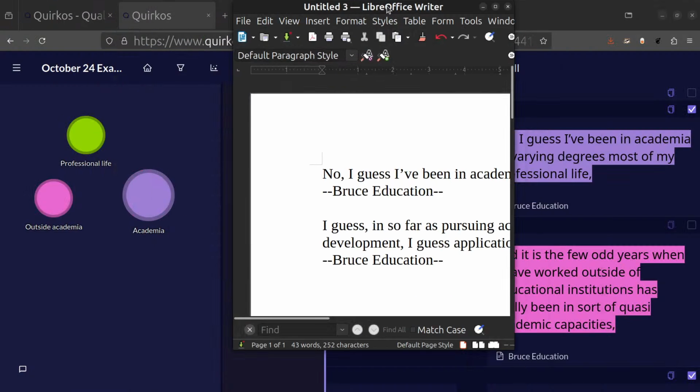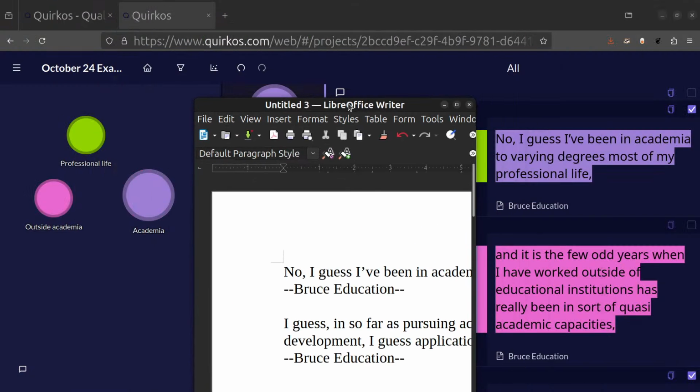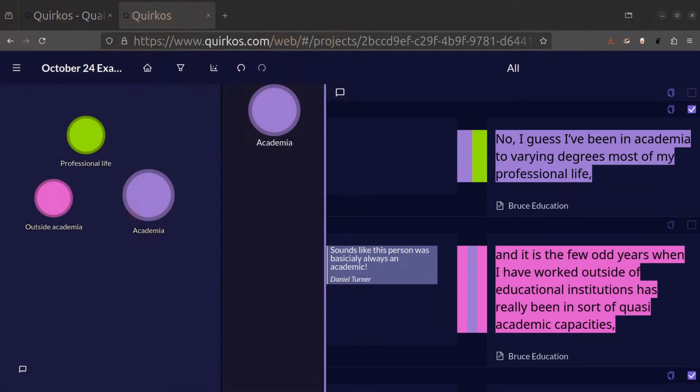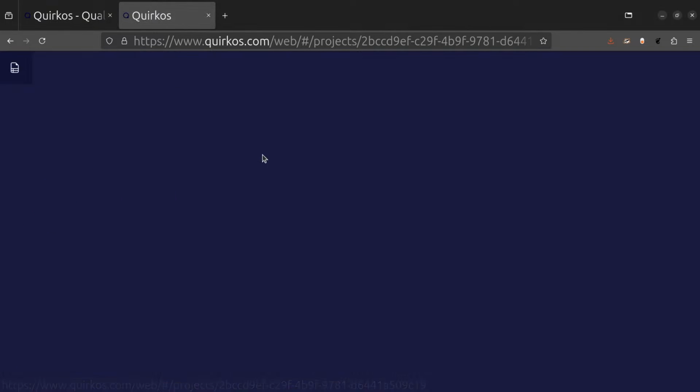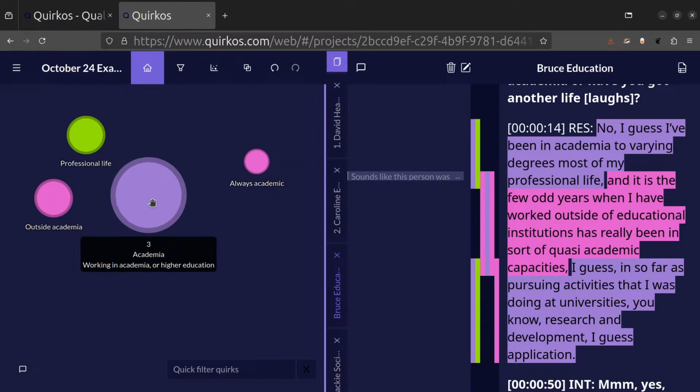So that's the real advantage to using Quirkos or any kind of qualitative software: how easy it makes it to find these quotes and then quote them with the attributes when we start going to write up. The home button will take us back to the main view.